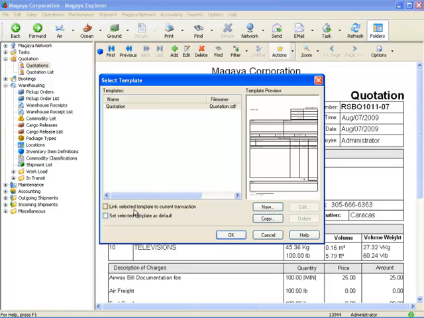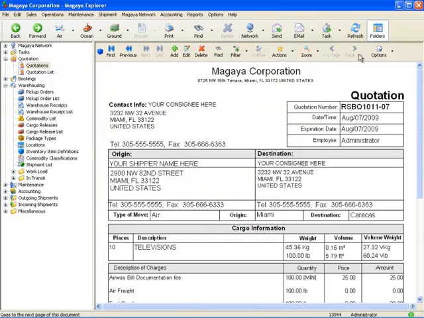Once you select a template, you can also tell the system to use that template as the default or to use it only for this transaction. The next two buttons are the page icons. If the current quotation is more than one page in length, these buttons will illuminate so you can move to the next page.